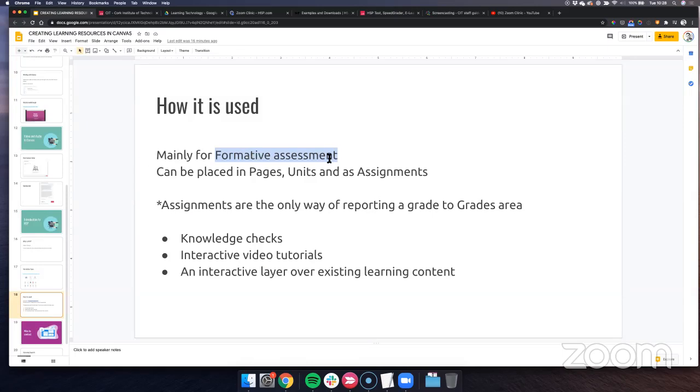So again, it's formative assessment, but you can place any of these interactions within the rich content editor, into pages, units, and into assignments. Now, it's important to note that when you're creating any H5P interaction, and if you required it to post a grade to the gradebook, it would have to be an assignment, and you would be creating an H5P interaction within the assignments area rather than just embedding it through your course.